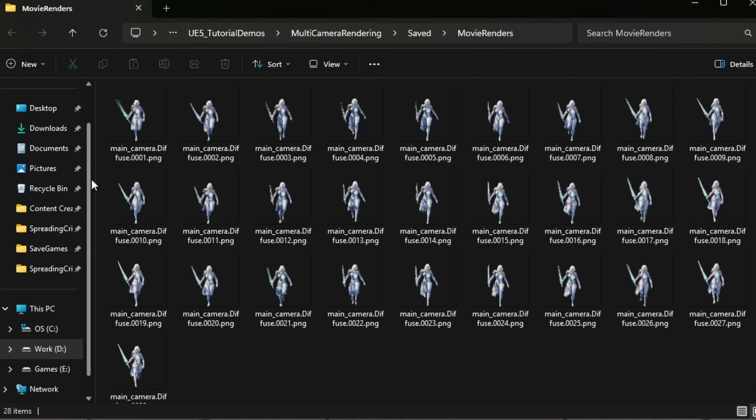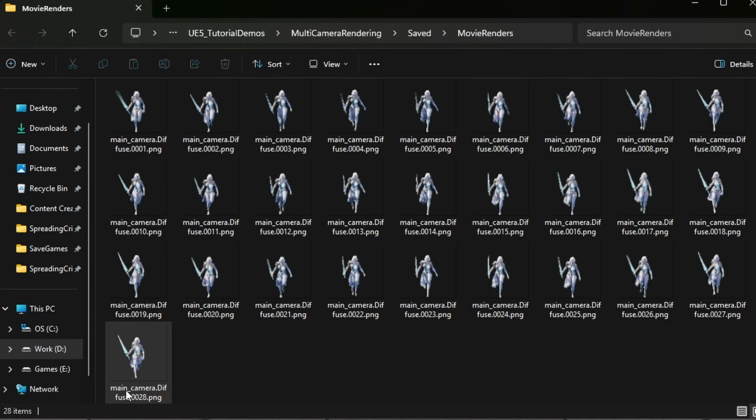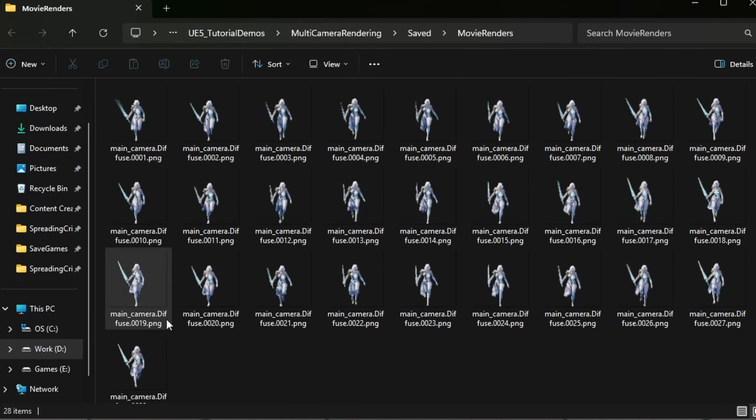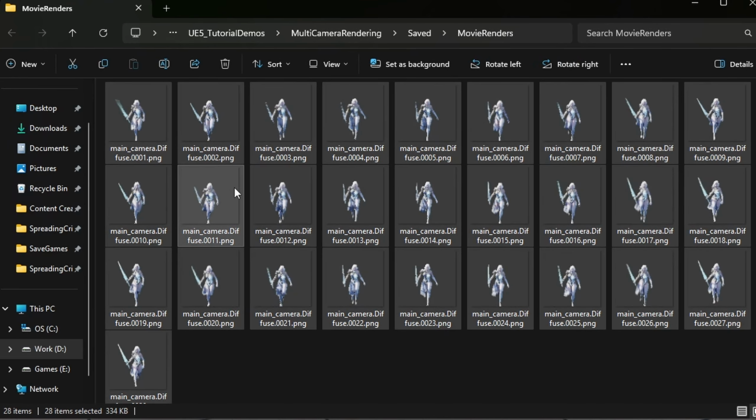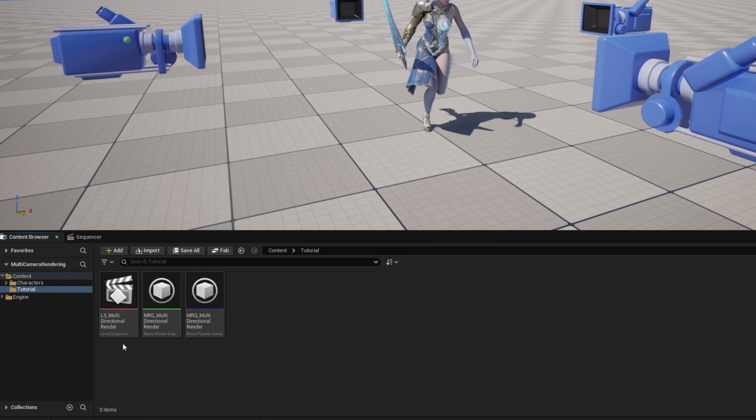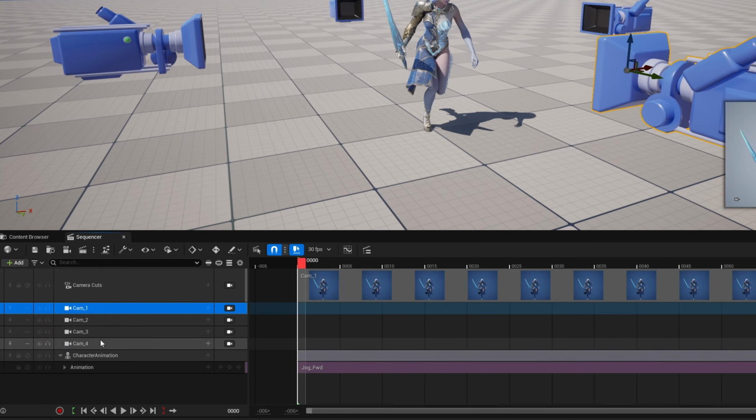And you can see there's our setup, but something is off here. It says main_camera.diffuse. That's not all the cameras. There's a few little things that we still need to adjust. I'll go ahead and select all of this and click delete. And then I'll open up the level sequence one more time. Now, all of these cameras are here, but they just need the camera component.